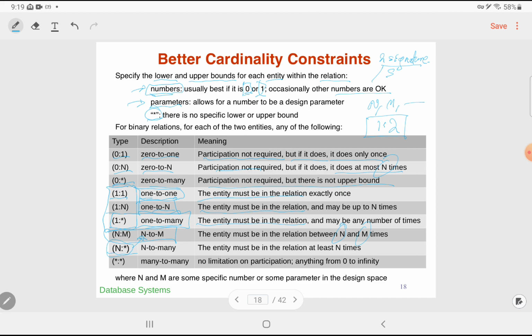N to star must be in the relation at least n times. So there is a lower bound, there is no upper bound. And then finally this many to many, there is no limit on participation, anything from 0 to infinity. This is an unconstrained situation. And if you think about it a little bit, this is essentially identical to 0 to many, because if the lower bound is 0, that's the same as the lower bound is undefined.